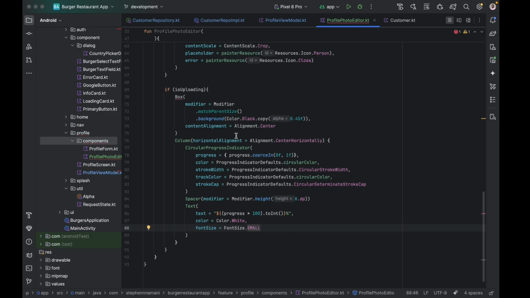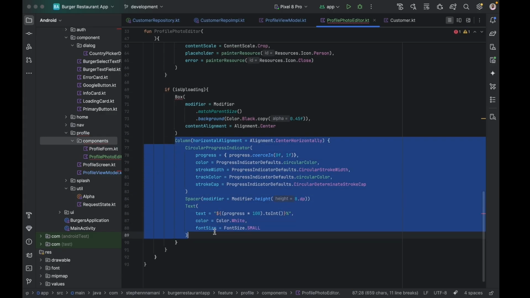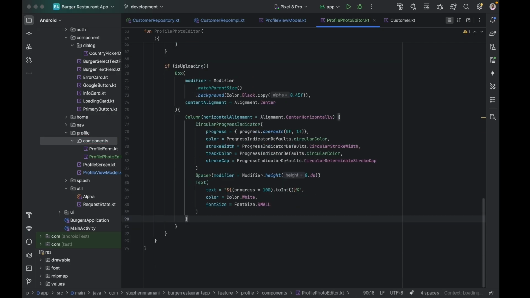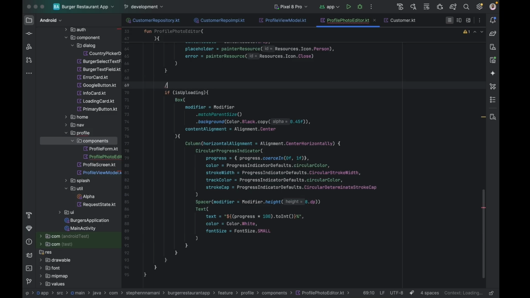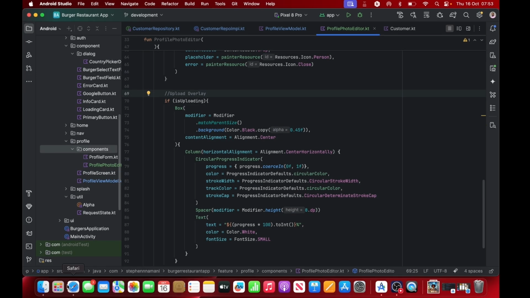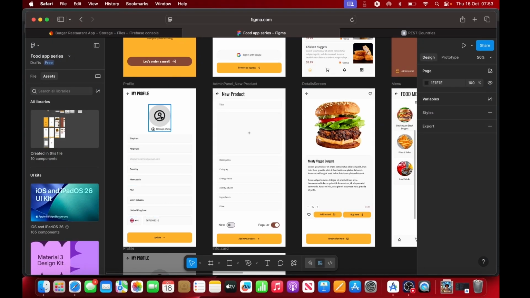But why is our box complaining? We didn't add the box body, that's why. So cut this off. All right, so that's fine. Let's just add a comment here, and this will be upload overlay. So we've tackled that.